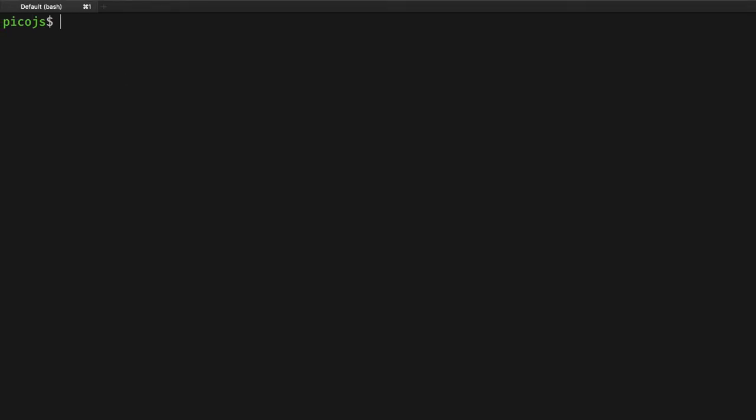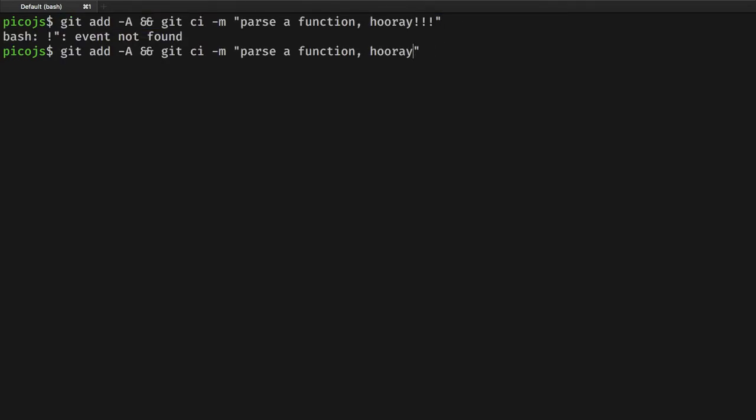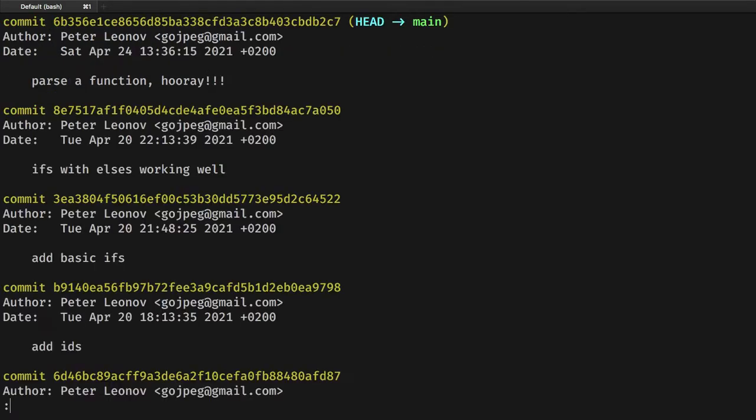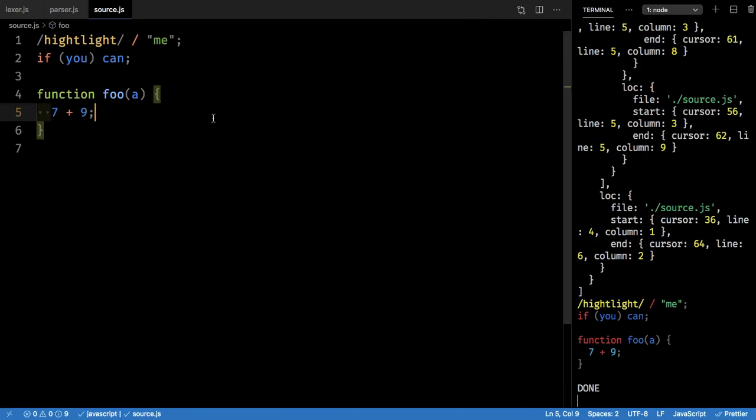Good, and we parse a function. Super proud. Git add, right? Yeah, this one. And commit message: parse a function. Hooray! Same mistake. Okay, sorry. Yeah, just hooray with no emotions. Or I better use it this way. Will work. Works. Hooray, hooray, finally. Great!